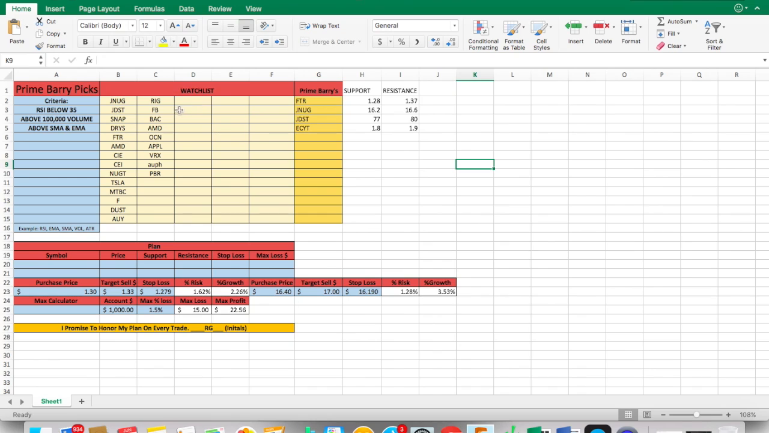And once you identify potential, like in certain stocks where I identified potential, like FTR, JNUG, JDST, ECYT, I added them to my prime picks because they are the ones that I want to focus on and not overwhelm myself with all these different options. So then I put them right here. I put where the support and resistance level is. Again, you're not going to have this since this is something I added. You simply type it in, support and resistance, and it gives me a better understanding.